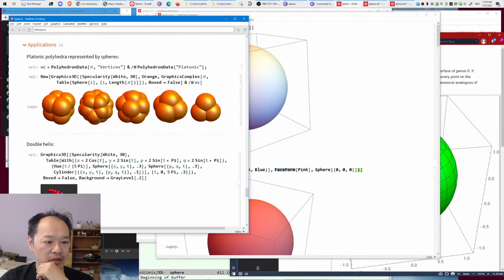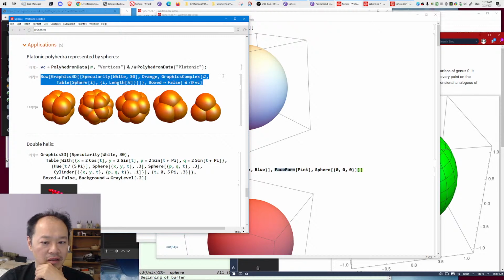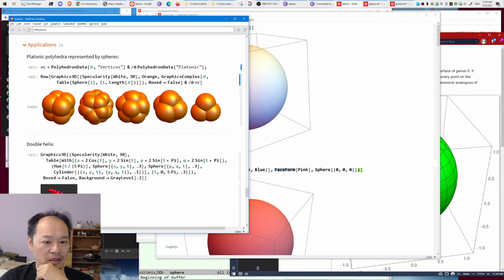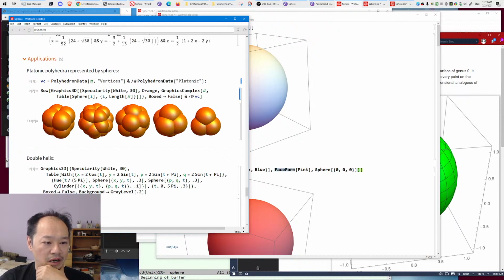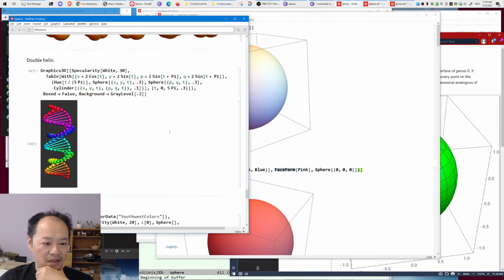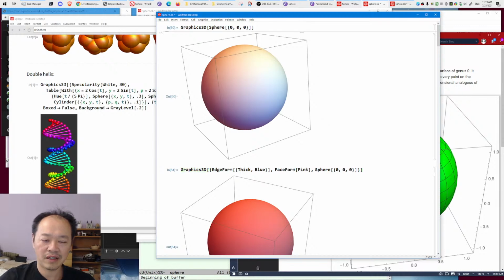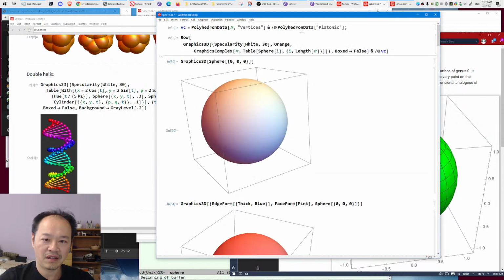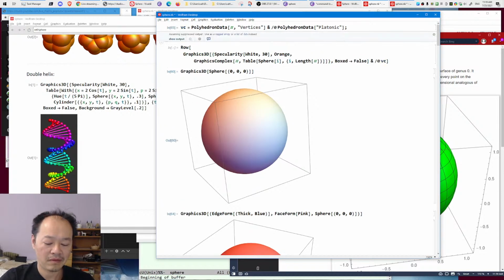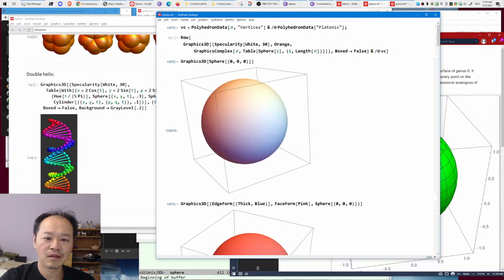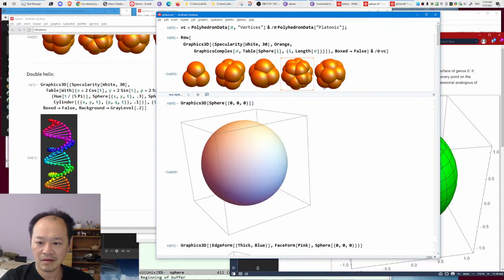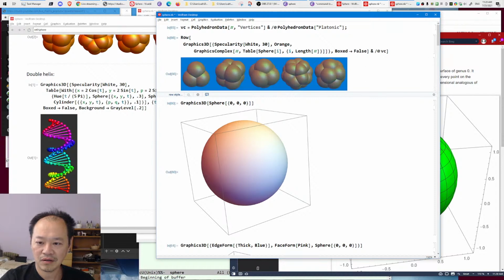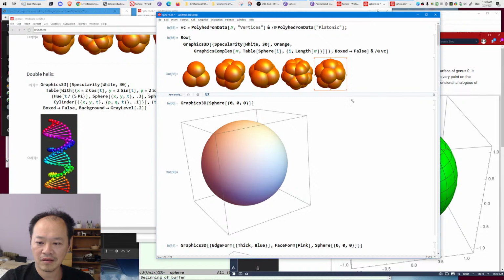Applications. Ooh, a bunch of kind of ugly things. So I suppose this is, what is this? Platonic polyhedra represented by spheres. Okay, this is kind of ugly. In the early days of computer graphics, you have lots of this kind of thing. Extremely ugly. It looks like intestines. Okay, so can you actually magnify the whole thing? No, you cannot.